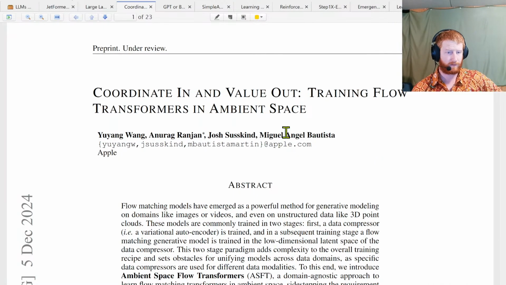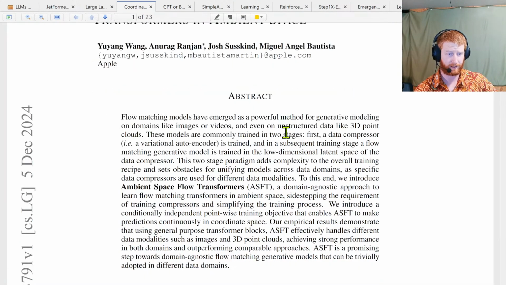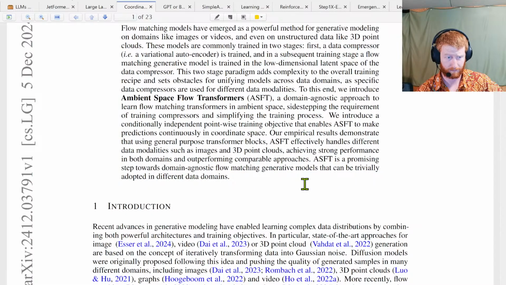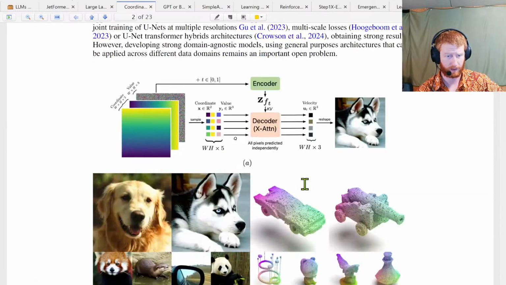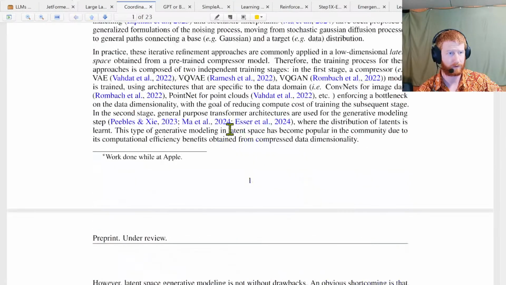Oh, okay, training flow transformers in ambient space. What is this about? Flow matching models. Okay, and then rather than having a VAE and then working in latent space, we are introducing ambient space flow transformers. Not entirely sure what this is about, but I'm going to put this with JetFormer as something to look at later.